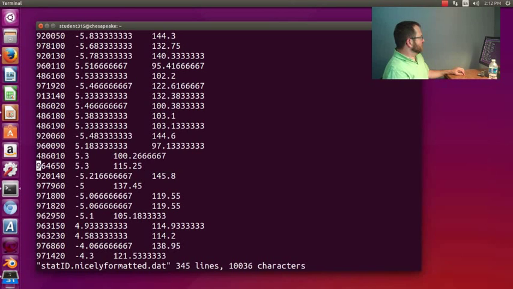It's got 345 lines in it, and it's just a file from some research I was doing a while back that has station identifiers in WMO format. They're 6-digit integers, and then a token, in this case a couple spaces, and then the latitude of the station and the longitude of the station. The latitudes can be negative if they're in the southern hemisphere.